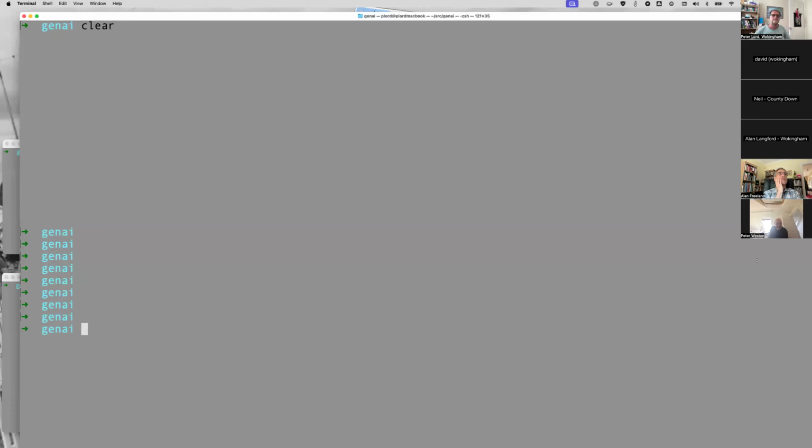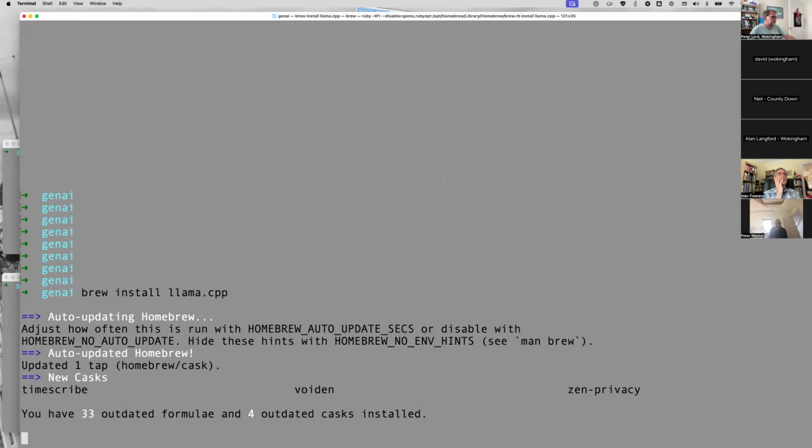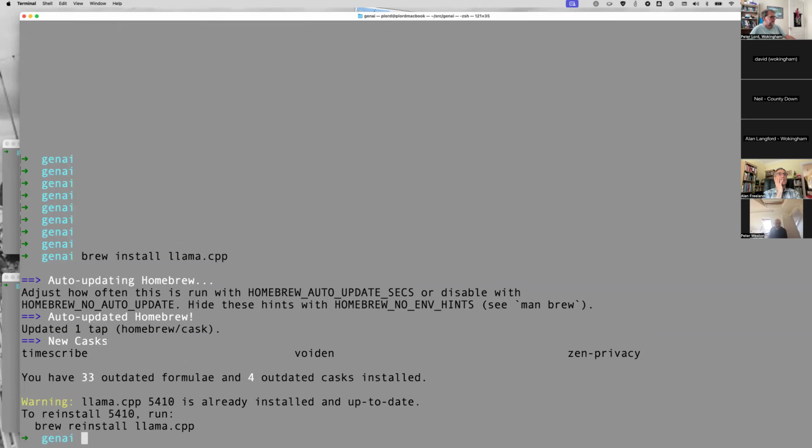Right. So I've read the instructions to install it on my Mac. And the instructions to install on my Mac is brew install llama.cpp. And this is actually already installed. So unless there's been an update, it's telling me it's already installed. So this is a case of reading instructions. If you're using Windows or Linux, the installation instructions will be different. But the thing is, llama.cpp is a single binary, so it's pretty easy to install.